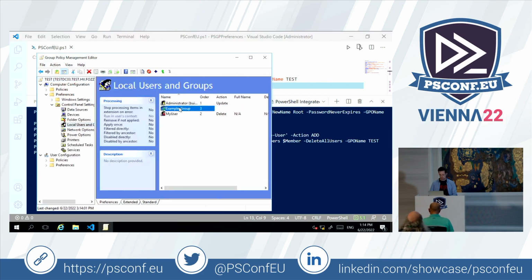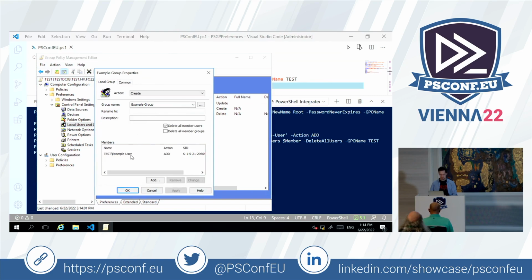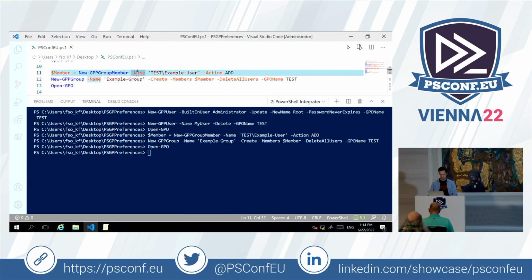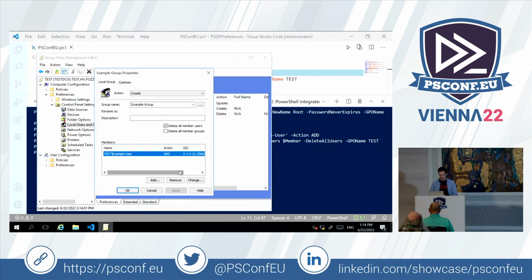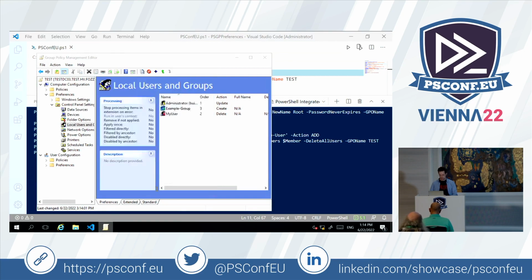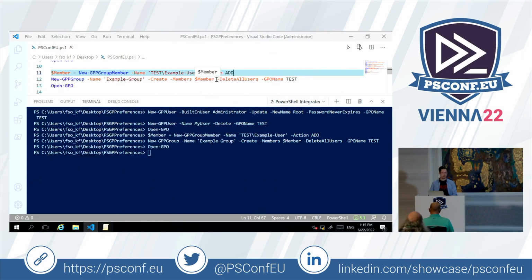So here we have this example group with example user. Also note that when I created this user definition, I didn't specify anything but its name. In the GUI, we see that we got a nice SID of this user. The module resolves names into SIDs when this entity exists. It works for both users and groups.